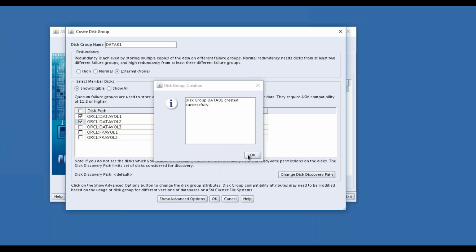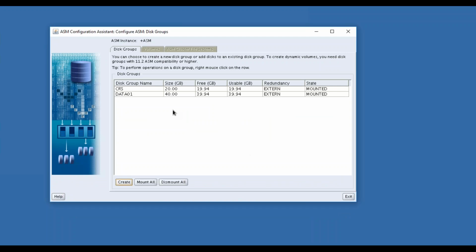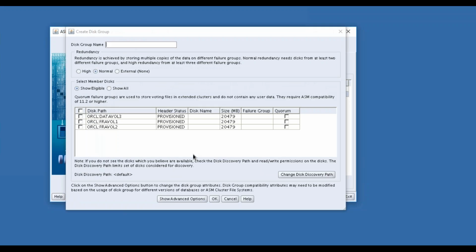So it is saying disk group created successfully. Then here it will show you those details. And because the disks are already added to the disk group, now you can see it is not showing those first two disks. It is only showing the remaining three disks.